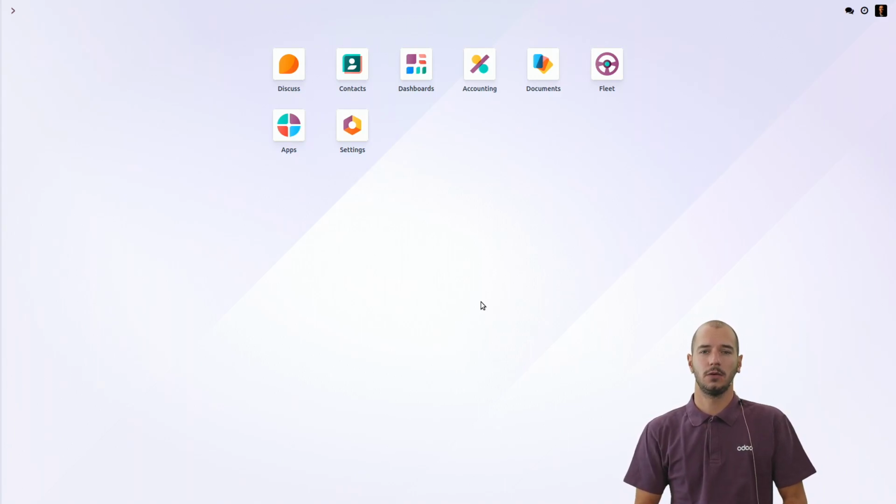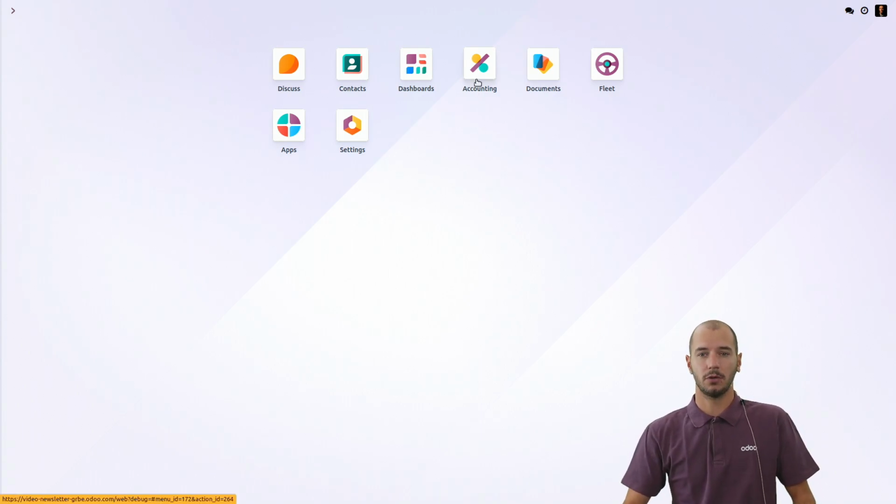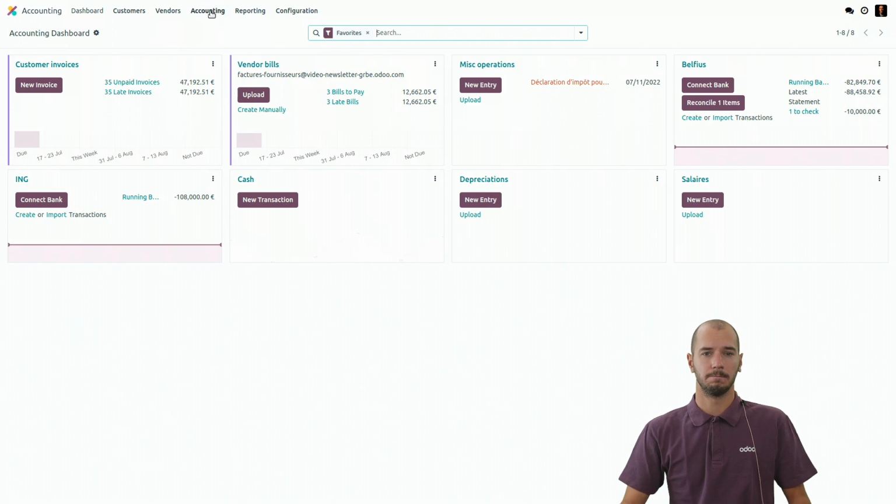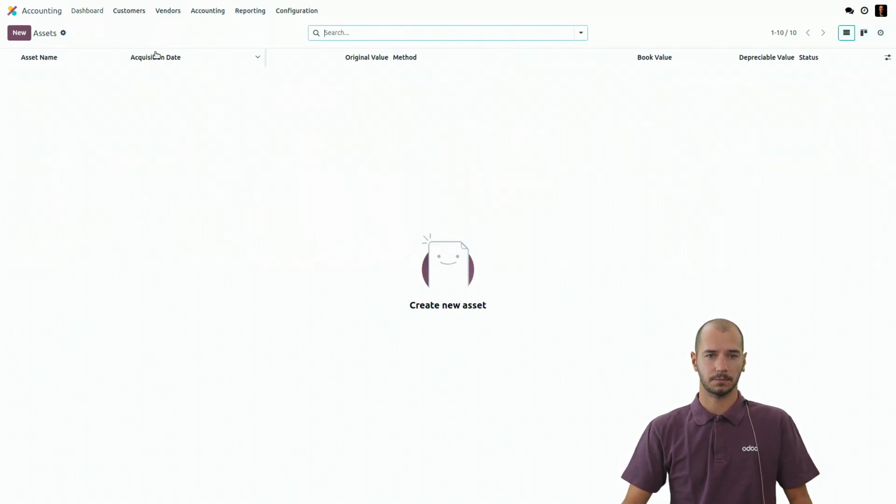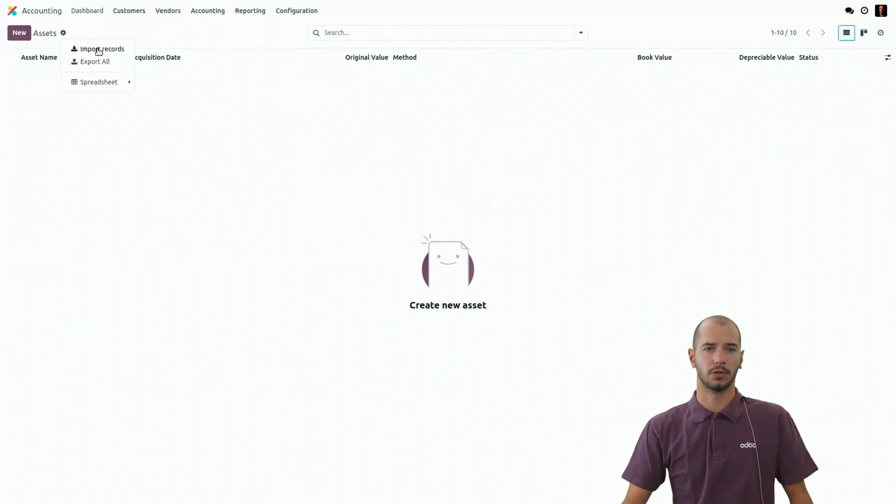Hello everyone, today we will see how we can import assets that are already depreciated into Odoo. So therefore we'll go to the accounting and I will go to the assets. Here I have the choice to import some records.